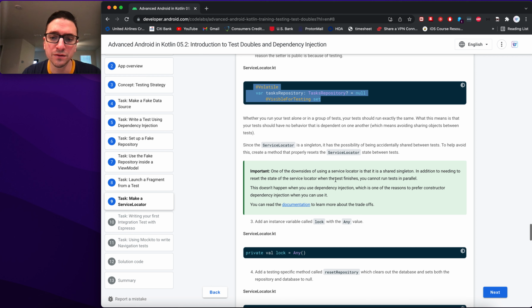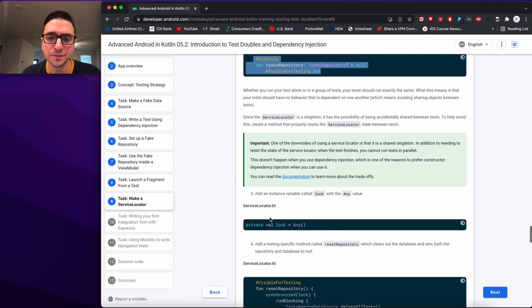Important. One downside of using service locator is that it is shared. It's a shared singleton. In addition to needing to reset the state of the service locator whenever the tests finish, you cannot run tests in parallel. This doesn't happen when you use dependency injection, which is one of the reasons to prefer constructor dependency injection when you can use it.